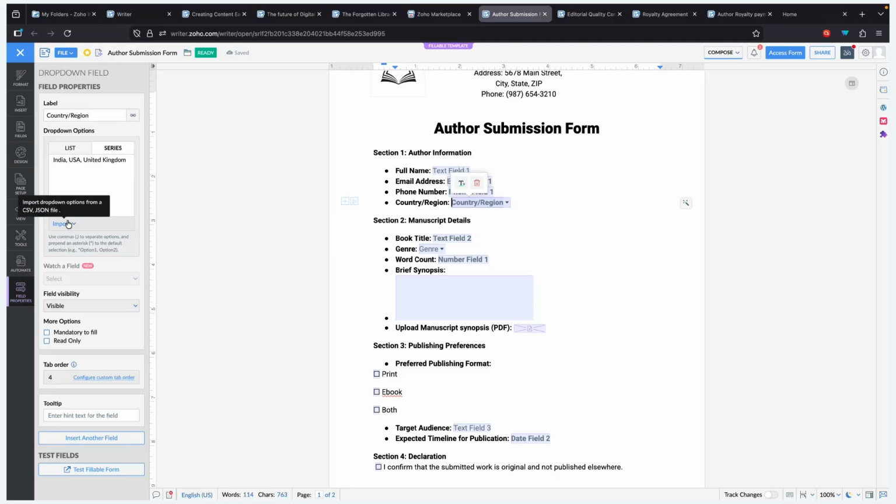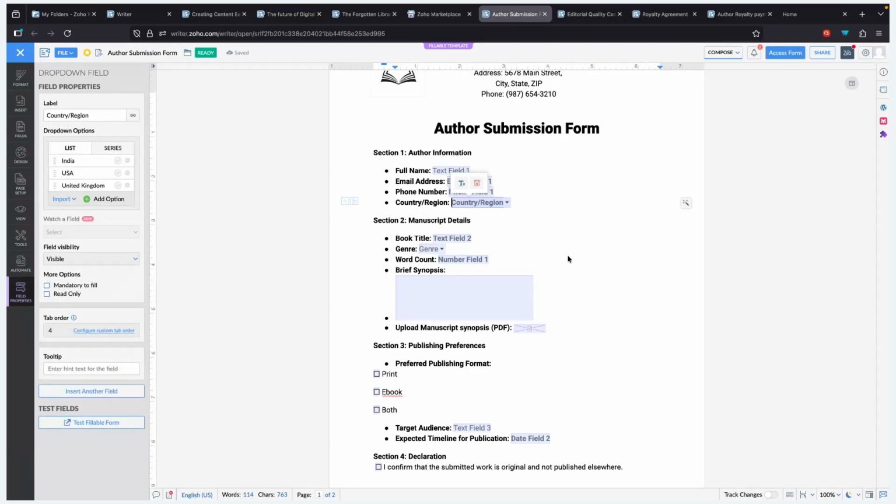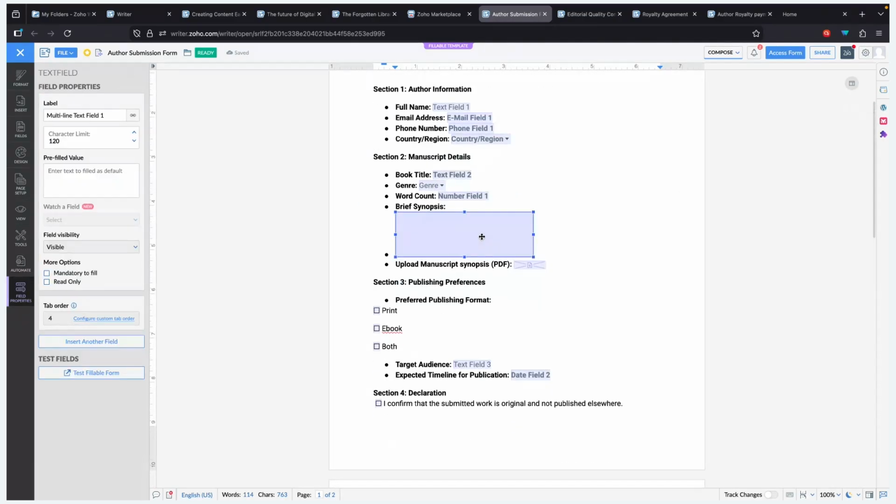So if you have any CSV or JSON file, you can import it. Let's say you have a list of drop downs that need to be displayed, you can make use of this option to import them. And you can also add it as a comma separated series so that it will be added into the drop down field.